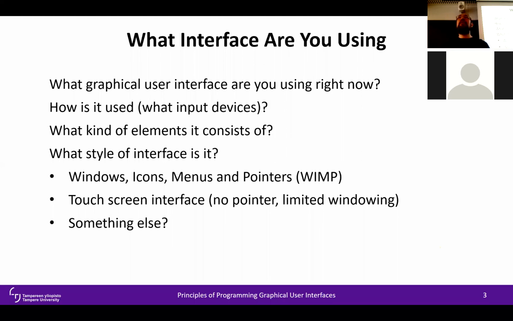Something on the phone, using the touch screen, maybe on your laptop, maybe in some case something else, maybe even a smartwatch. How is it used? What are the input devices and what are the output devices that you are using? Like mouse, touchpad, touchscreen. Then what are the elements? The interface consists of what sort of interface components and other graphics there are. And what style of interface is it? Is it like windows, icons, menus, and pointers, the classical desktop, or a touchscreen interface, or maybe something else?